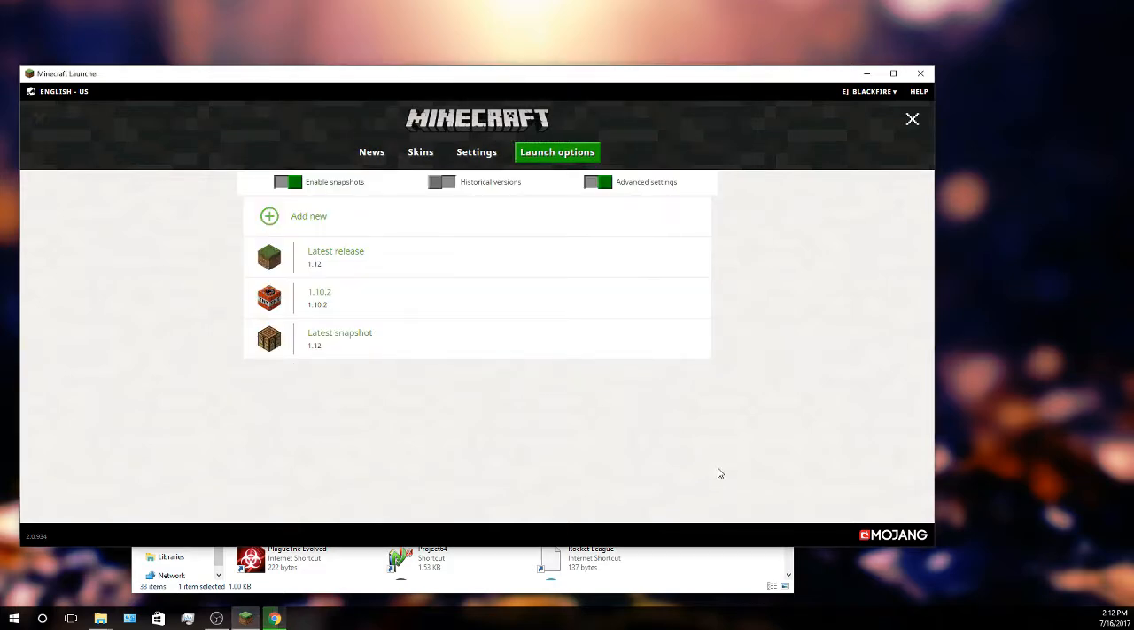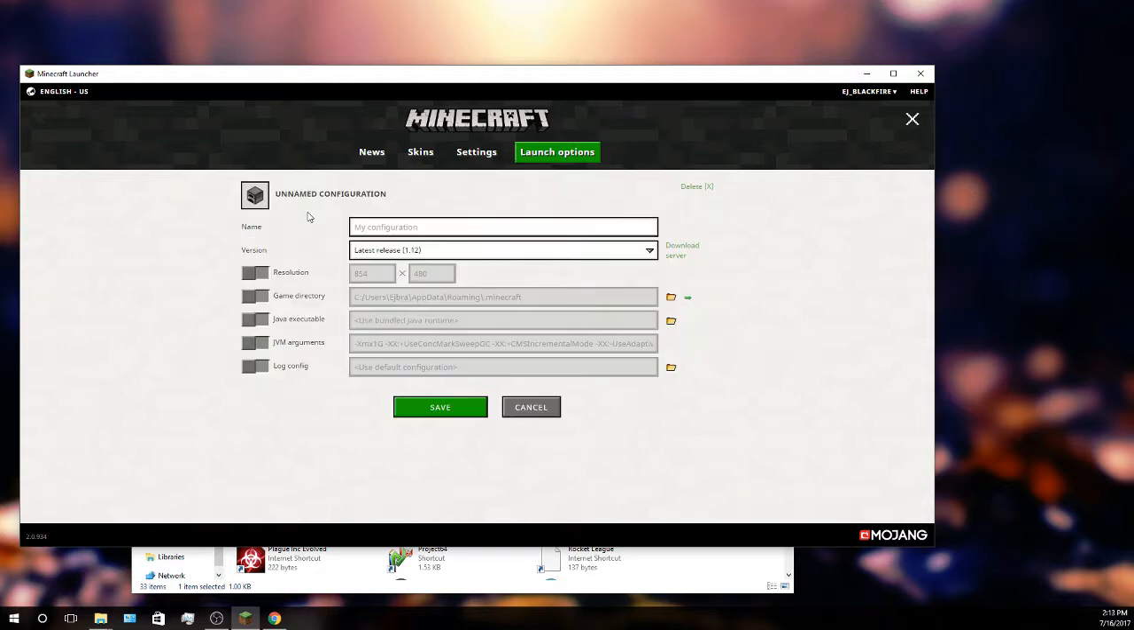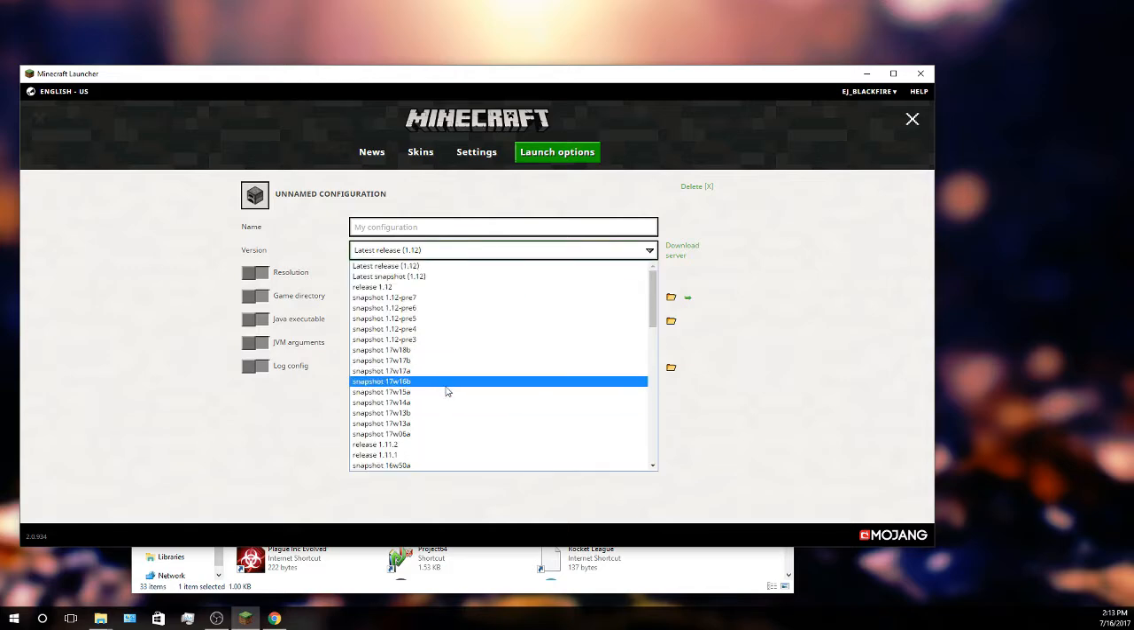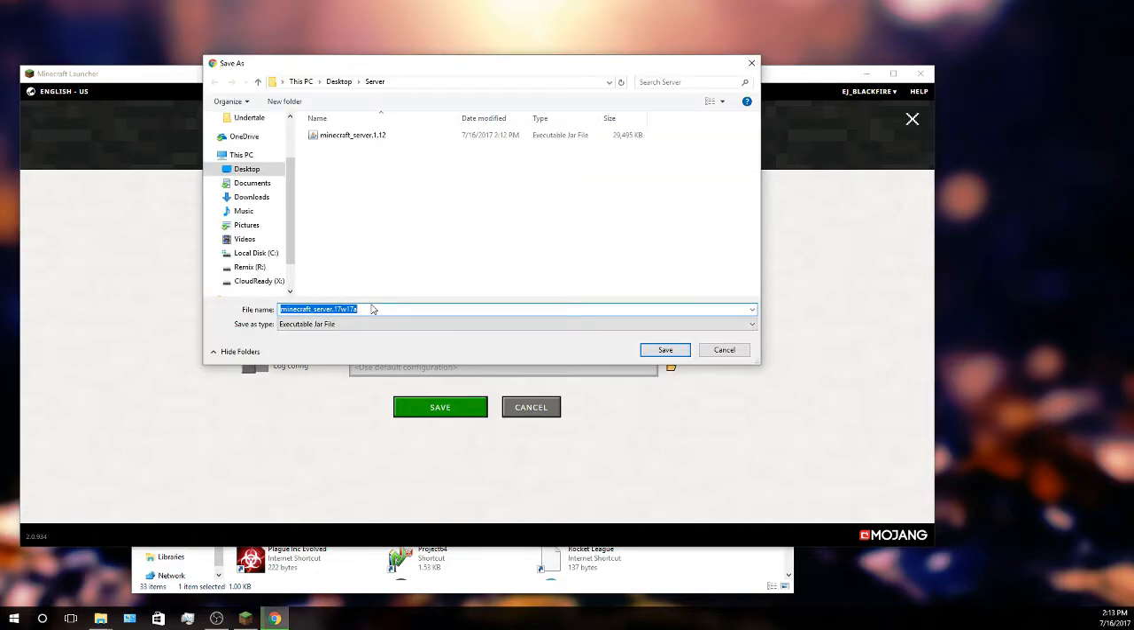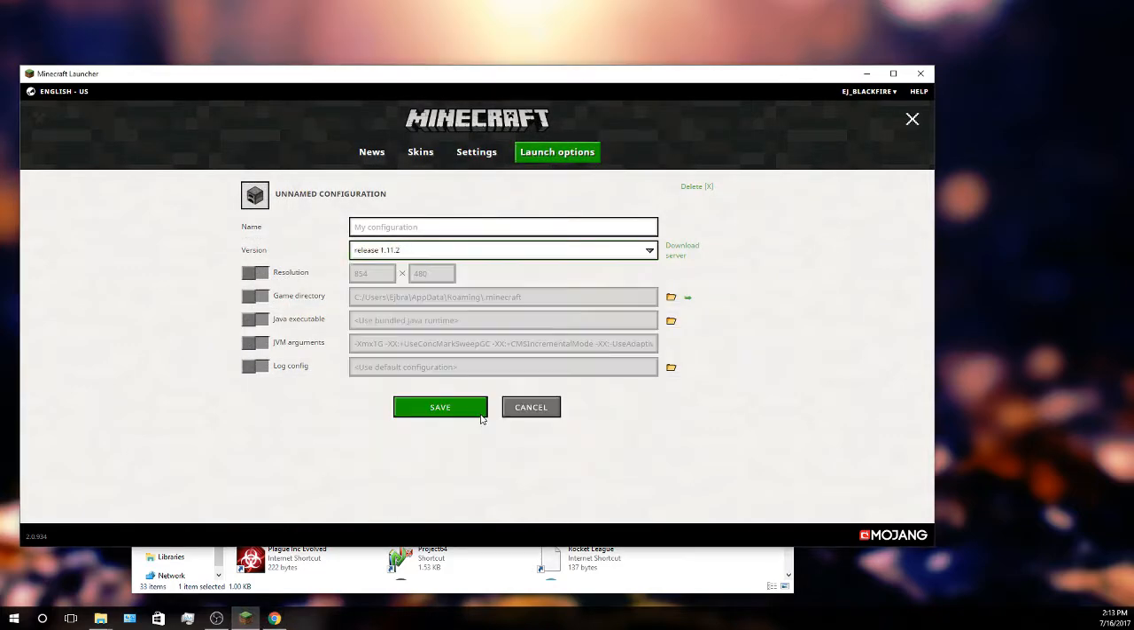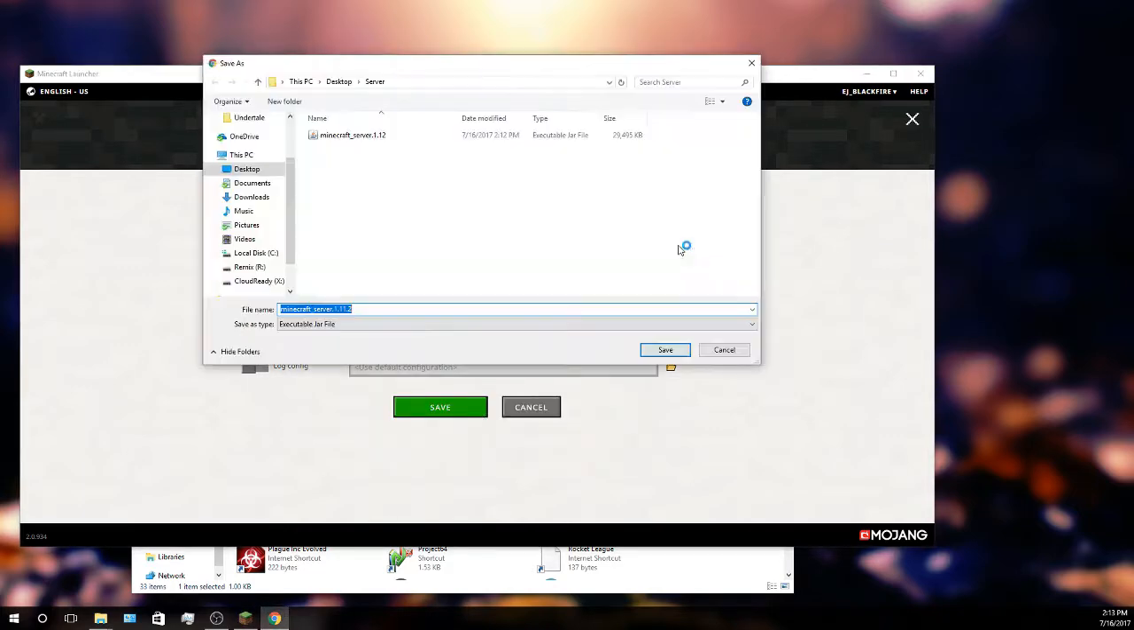Now let's say you want to create a snapshot server, for example. First of all, you're going to want to enable snapshots. You want to enable that, or else you won't be able to see it. Then when you click add new, you're going to go down and click whatever version you want. So say 17w17a, and you click download server. It'll pull up the same thing, and you can download 17w17a. And if I want, say, 1.11.2 instead, I can do that one, and now I have 1.11.2.